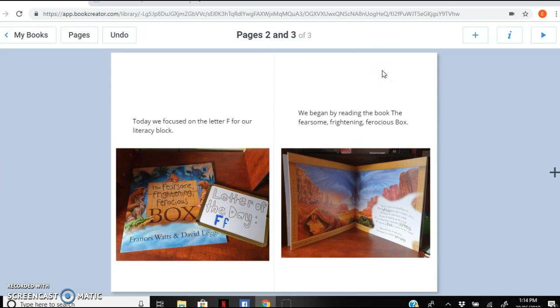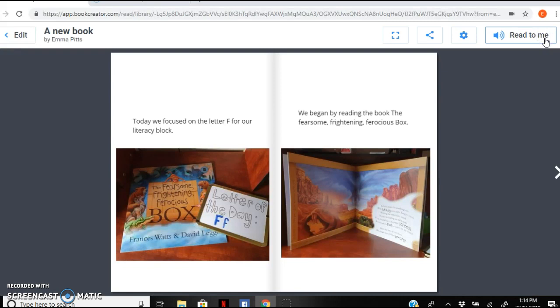All right. Now that's where I'm going to stop with my book, but obviously all you students will have quite a few more pages explaining what you have done in the day. Now, once you have finished creating your book, you can then come up into this right-hand corner plus sign and you can watch your book.